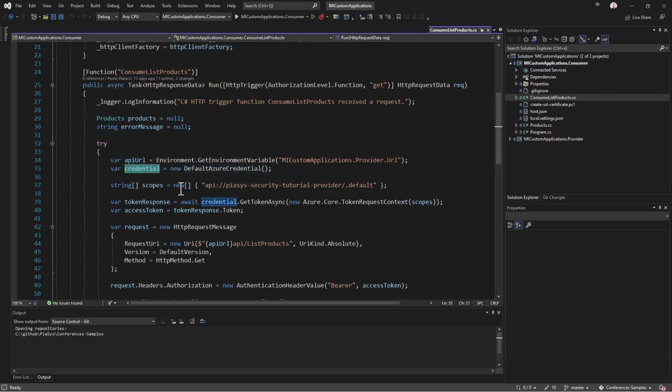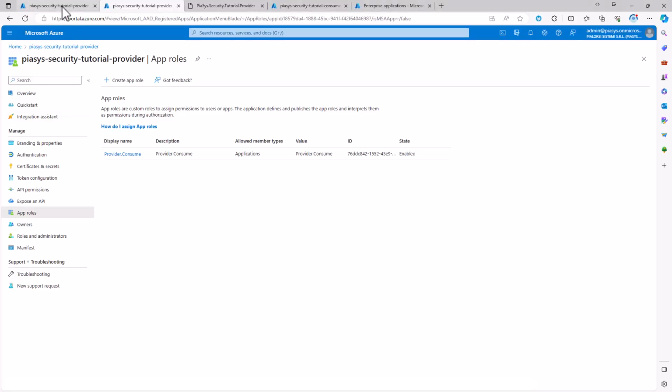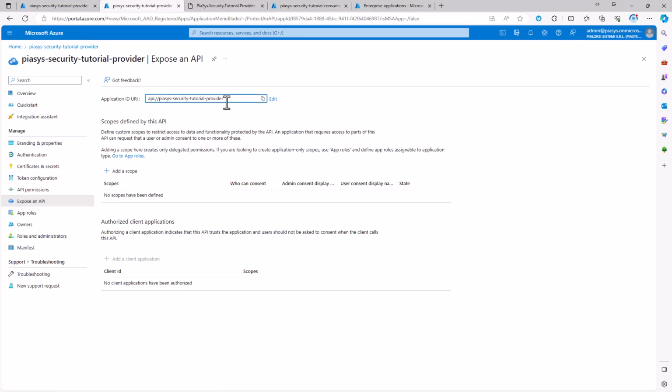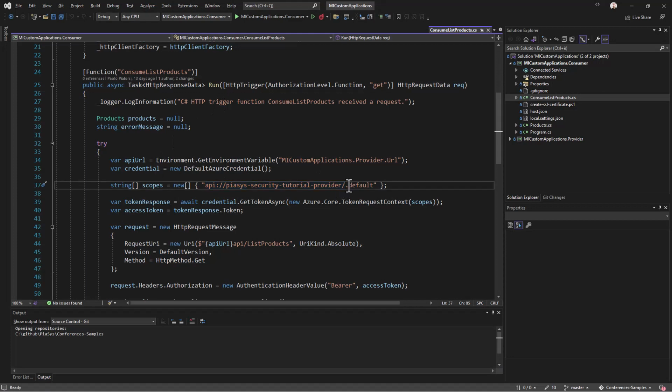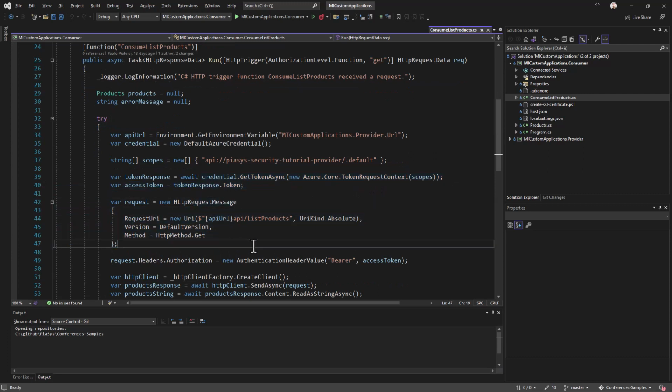Once I've got the credential, I make a request for a token for a permission scope, which will be the one of my API. This is the unique URI that I'm exposing with my API here, as you can see. And then I want to get the .default from an application only point of view. Once I've got the token, I can make an HTTP request, including the bearer token in the authorization header of my request.